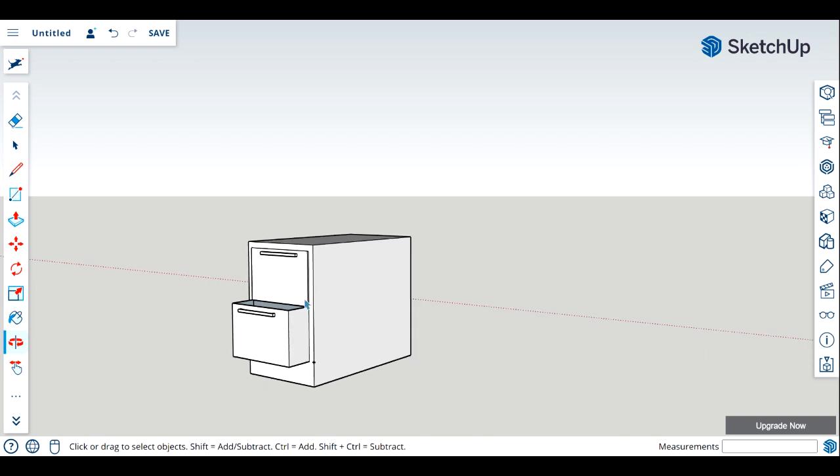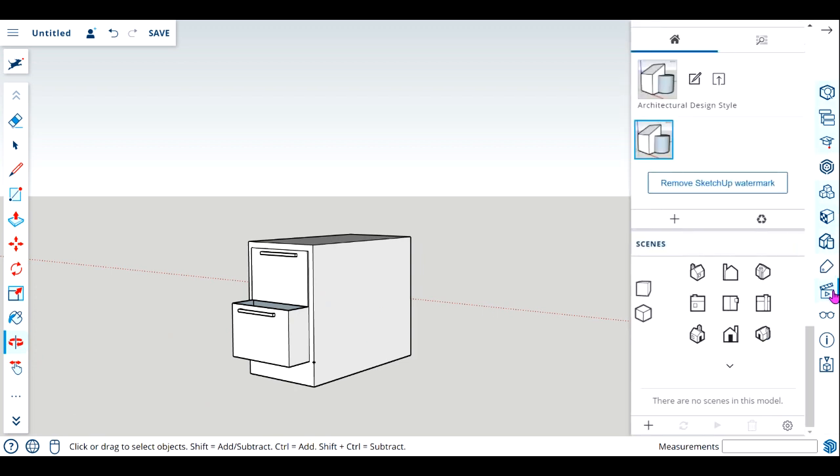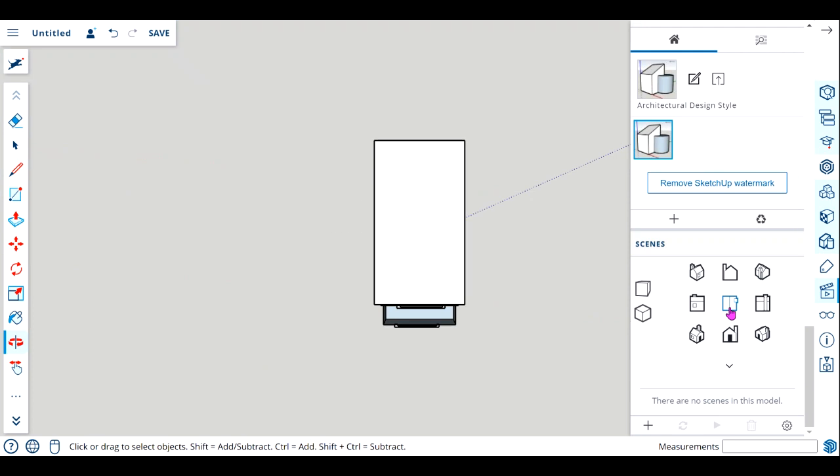So for instance, I'm going to go ahead and scroll out, but I'm going to go over to where we have our scenes because I am using the free web version. This is where you will create the top view, which is your plan view of your modeling window. If you are using the Google SketchUp Pro, you would just go to your windows and change your view to top.